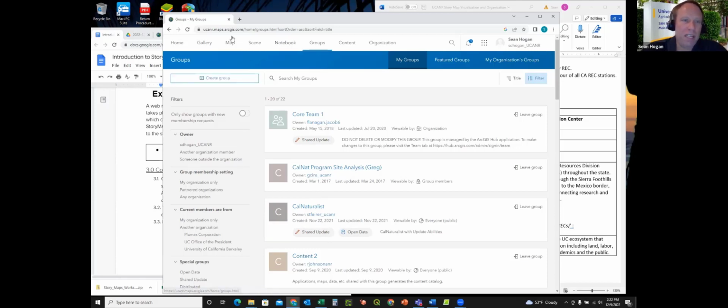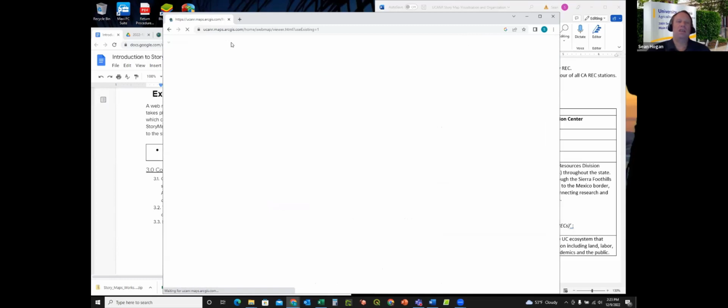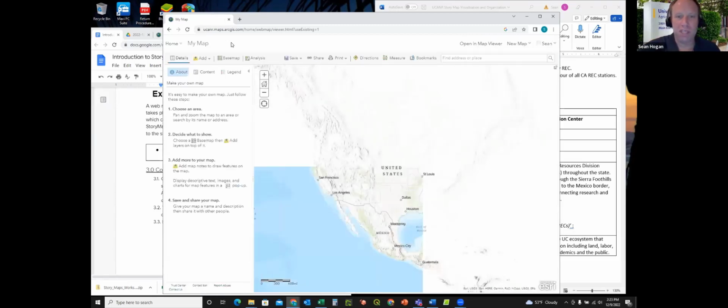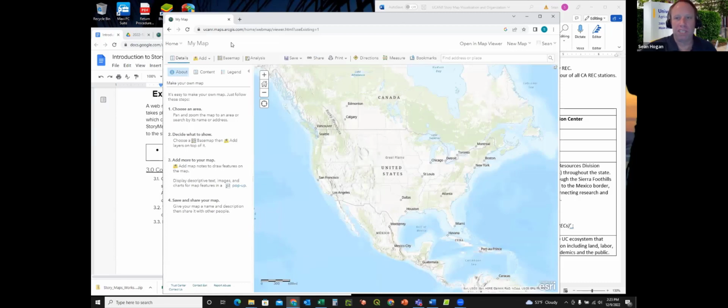And then finally, the last one that we'll do just for today is we'll go to map. And you'll see there's this selected variety across the top. The map is where you can create a basic web map. There's other ways to create web maps, but this is the traditional classic web map viewer.